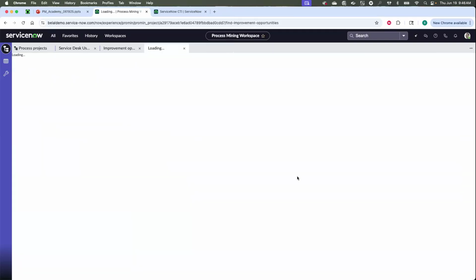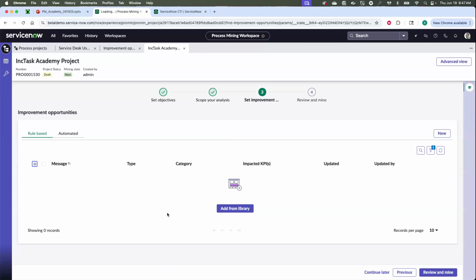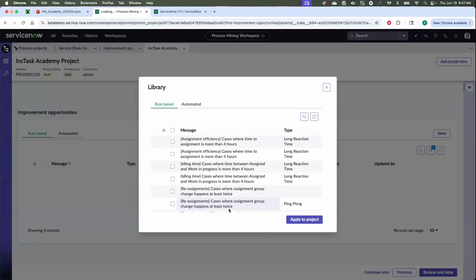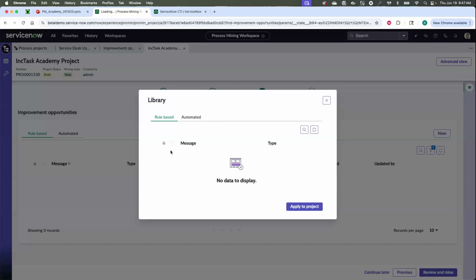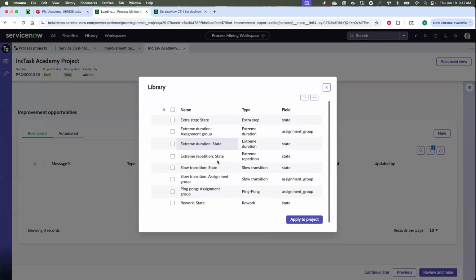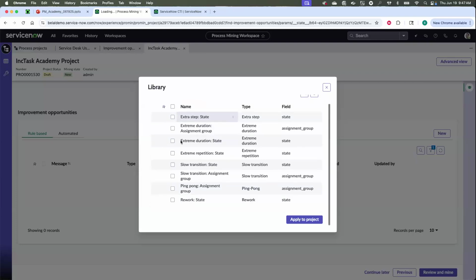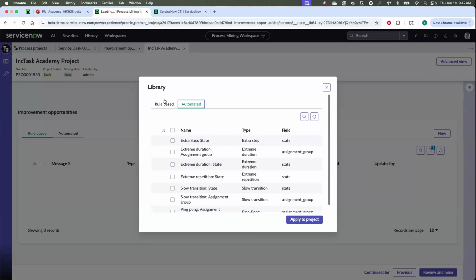And then I would set improvement opportunities. And you can see I have this add from library button. I'm the one that designed and built the library, right? In the process configuration record, if I click add from library, I don't have any rule base because I didn't create any rule base, but there are these automated ones that were recommended, right? These will always be here because we've defined them at the process configuration record, right?